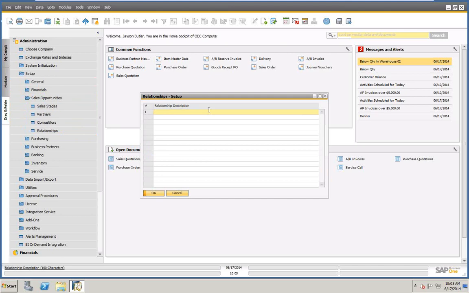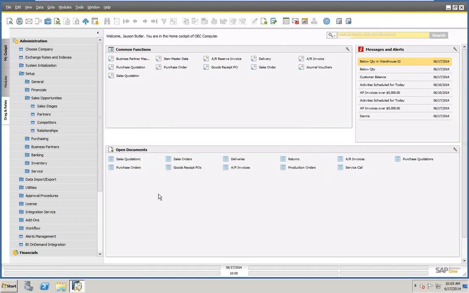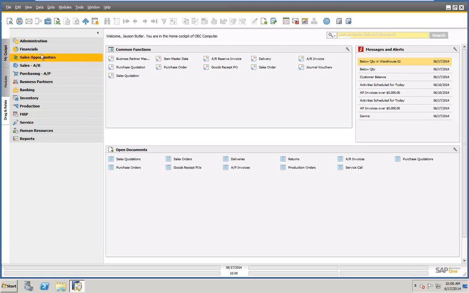You can also do a relationship description, the relationship between you and your partners and so on. Again, this can all be set up. And that's under administration, setup, and under the sales opportunity. You can set that up. So now let's go look at the sales opportunity.